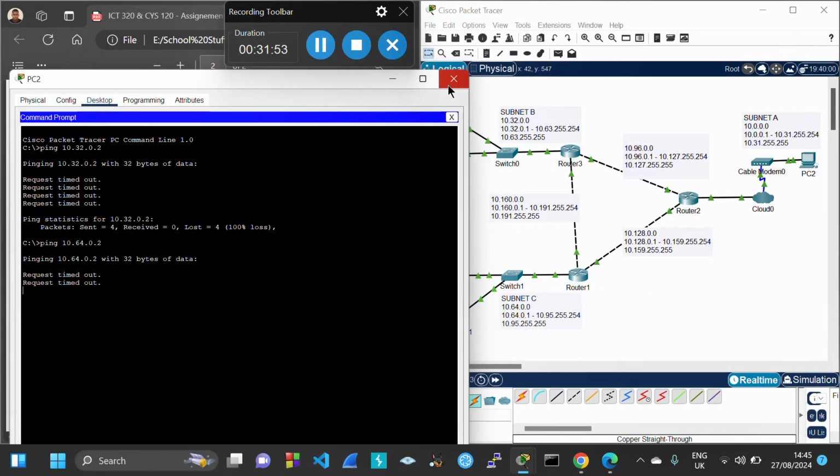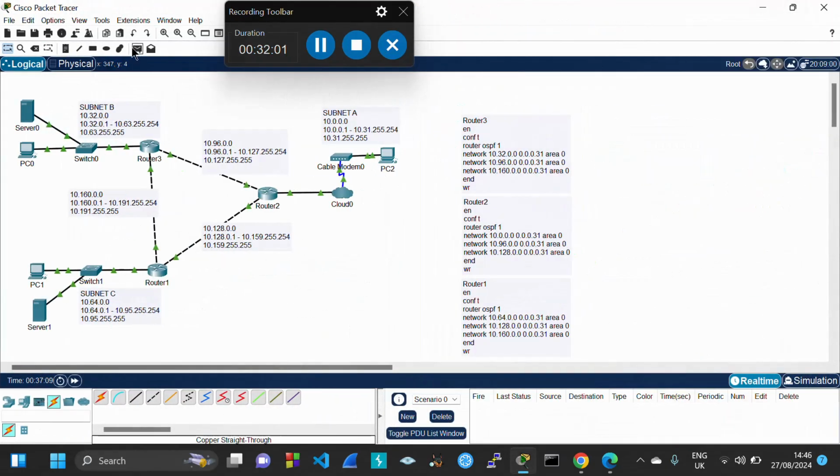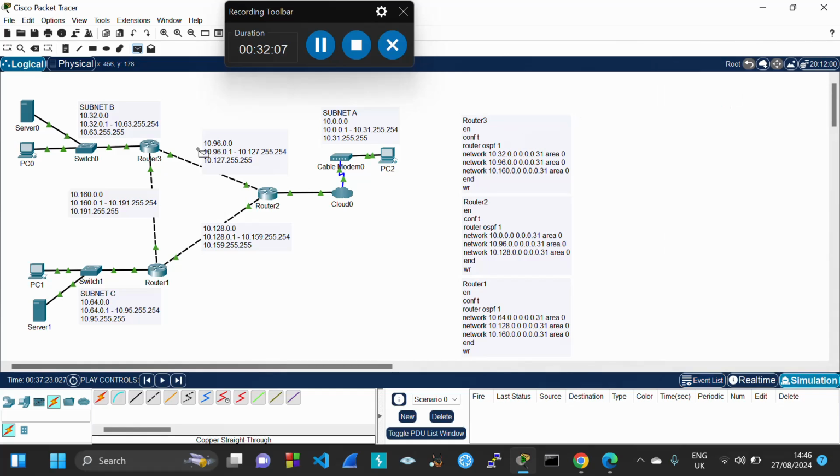Maybe let me check the configurations. I see what went wrong. Yeah, let's check under simulation mode. Under simulation, let's see if we can communicate with that device. We see if this server can communicate with this one.